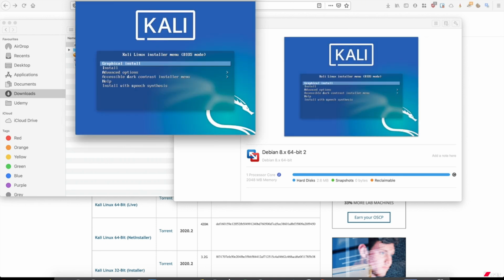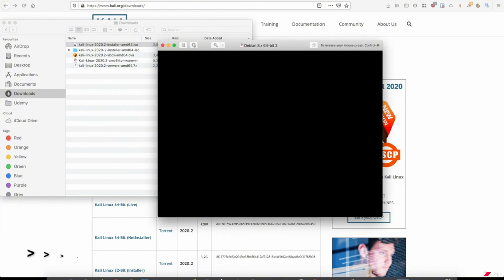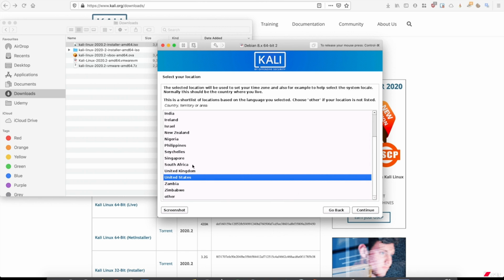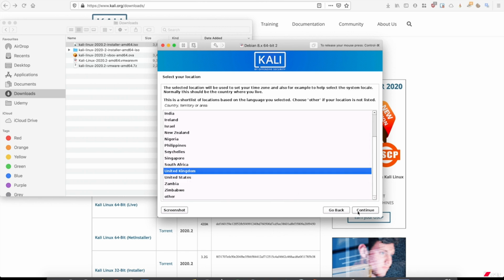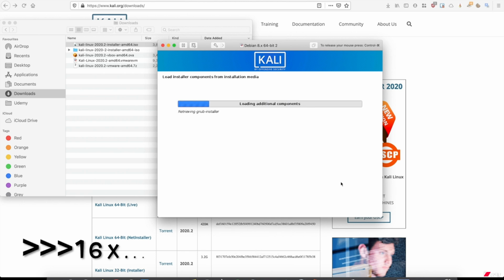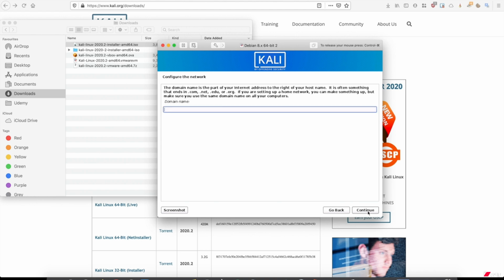In the boot menu, choose one of the install or graphical install options. I'll show you what the graphical install looks like now. As you see, it's a typical operating system installation. We need to configure the OS now. So select the language, location, and keyboard configuration. And now network configuration has been completed successfully. So I'll set the host name to Kali, and let's give it a domain name. I'll just choose the same name and continue.